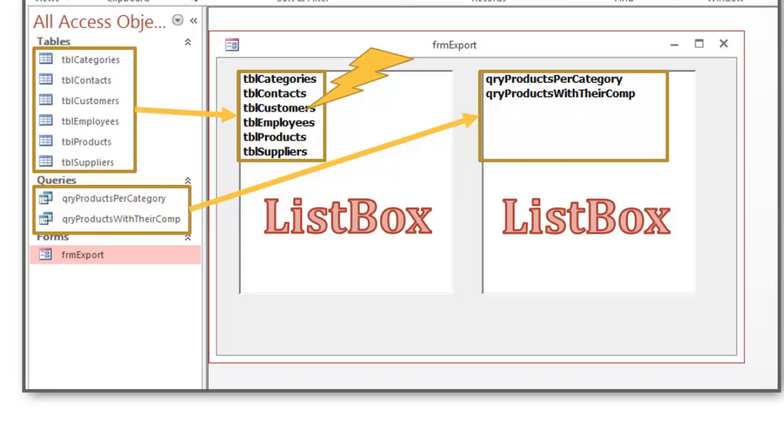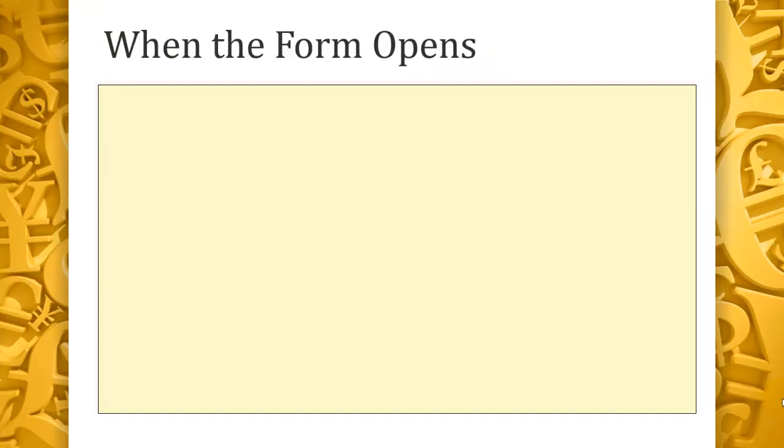How do we do this? With VBA code, Visual Basic for Applications. I assume you know a little bit about VBA. So I'm going to use the first code when the form opens, which is a form open event. We are going to do the following.